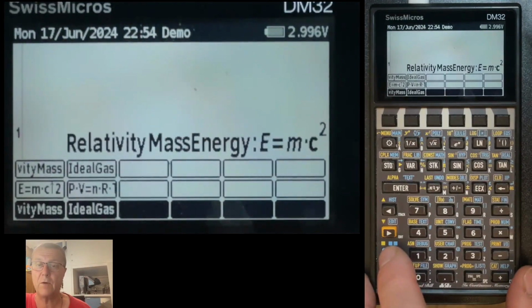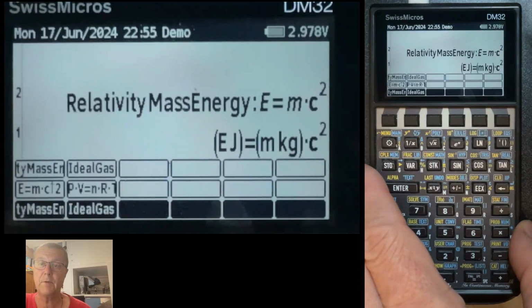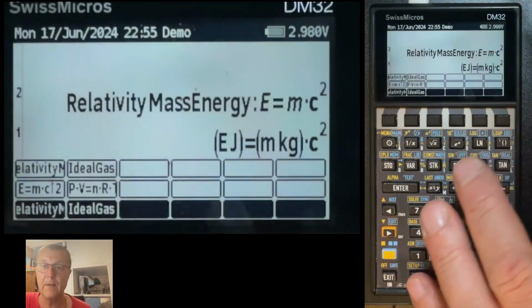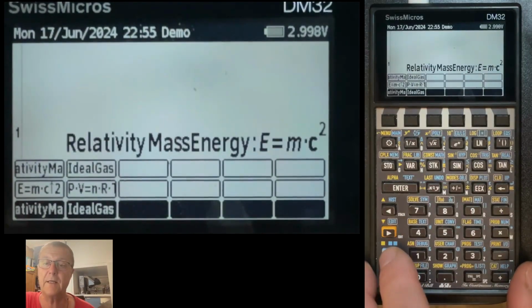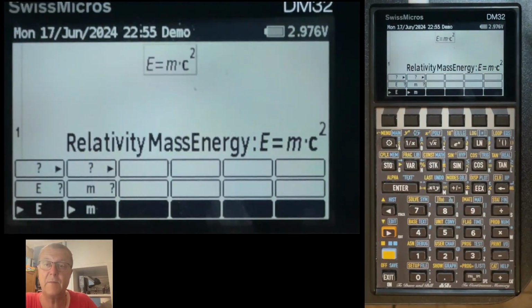So like for the constants, I can shift something and get the value directly. And you see that this equation is defined with units. And so it says that the value that I get, the energy is in joules and the mass is in kilograms. So if now I want to solve for that, I can shift twice and it directly gets me to the solving menu for that equation.